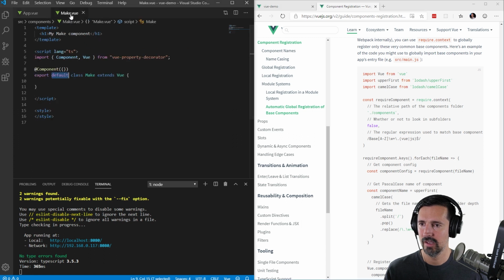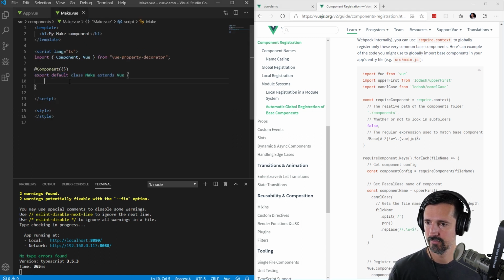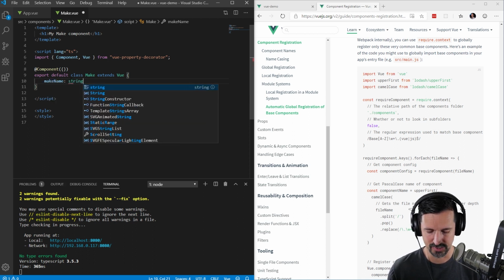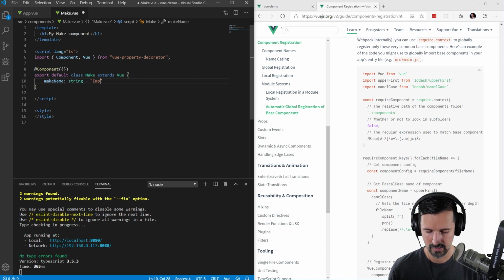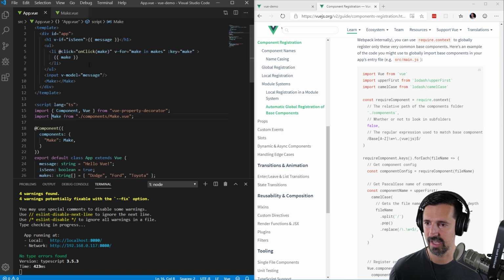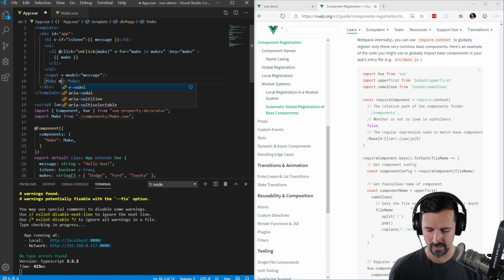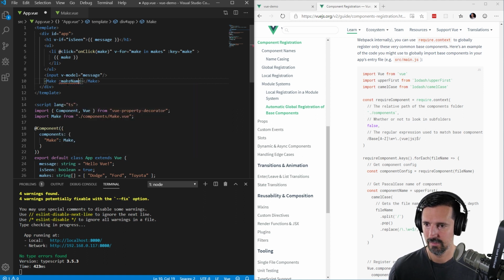Well, okay. I'm going to add a property on here called make name of string. And we're going to do this. Okay. Then I want to set make name. Oh, wait. I want to bind make name equal to message, like that. Isn't that how it works?